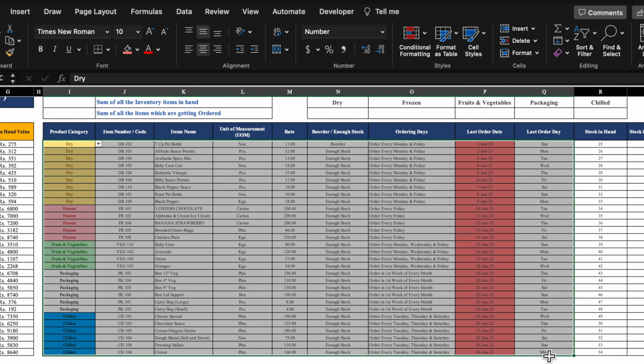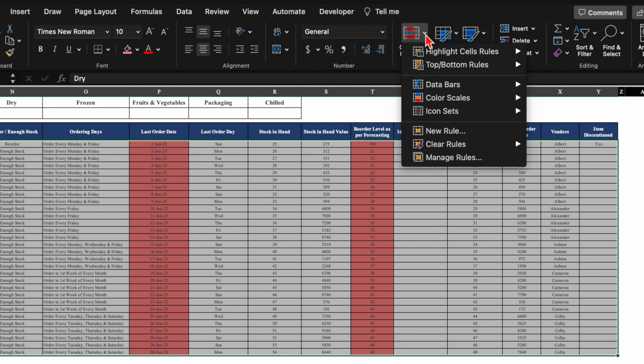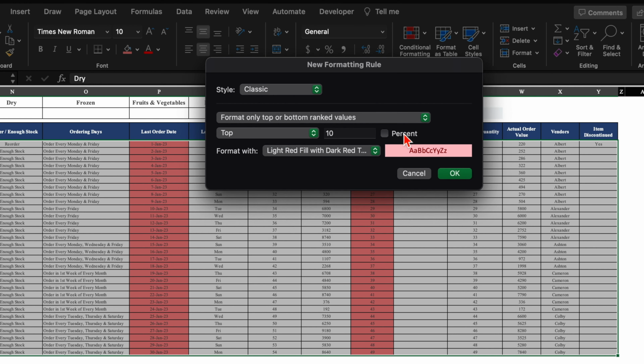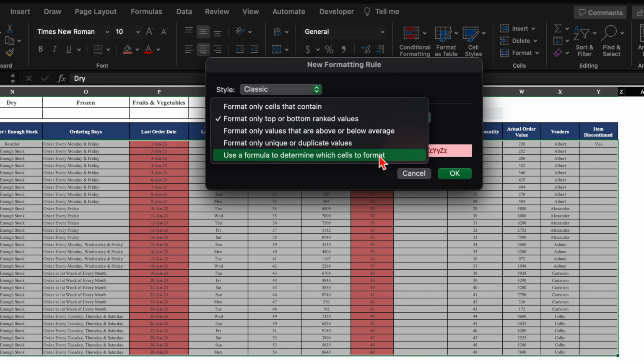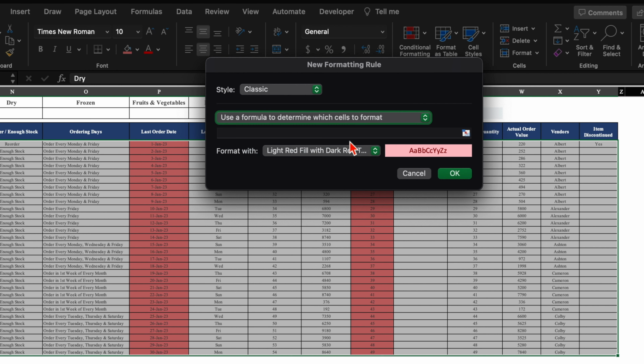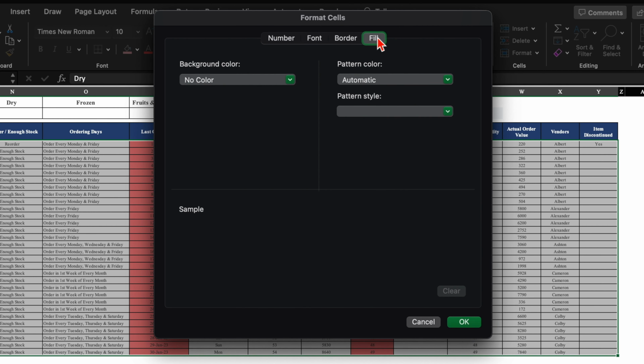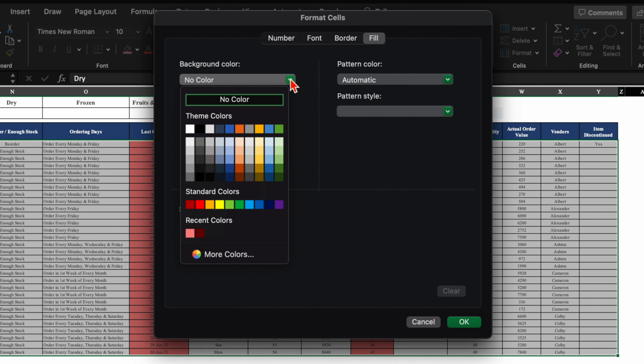Now we will select our data. We'll go to conditional formatting, new rule. From the drop down we will select classic and from here we will select use a formula to determine which cells to format. Plus or equal to, we will click on item discontinued. We will remove the dollar from the center, is equal to, double inverted comma, yes, double inverted comma close. We will click on the drop down, we will go to custom format, fill, and from the drop down we will select a gray color.